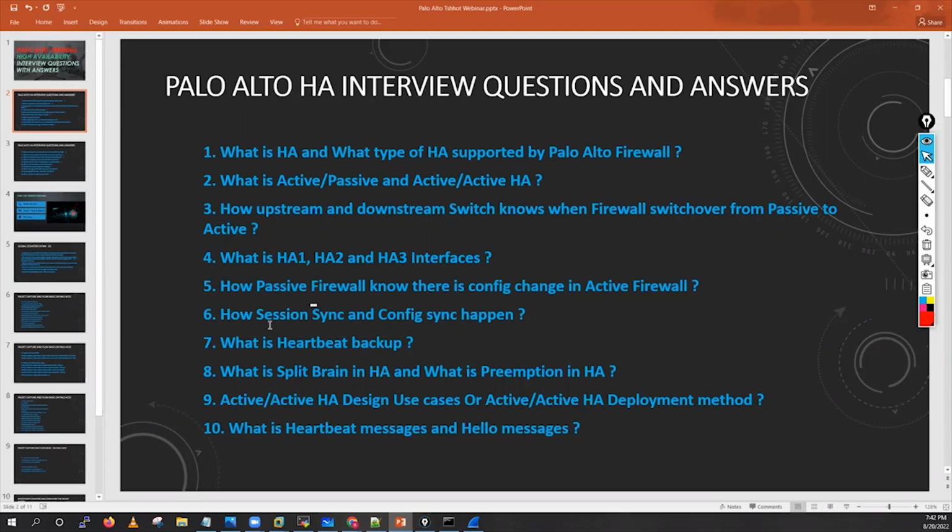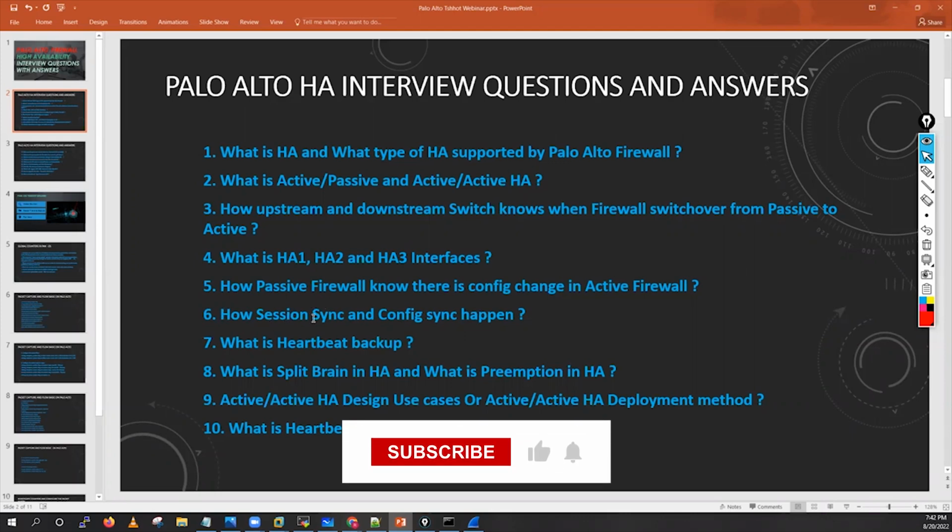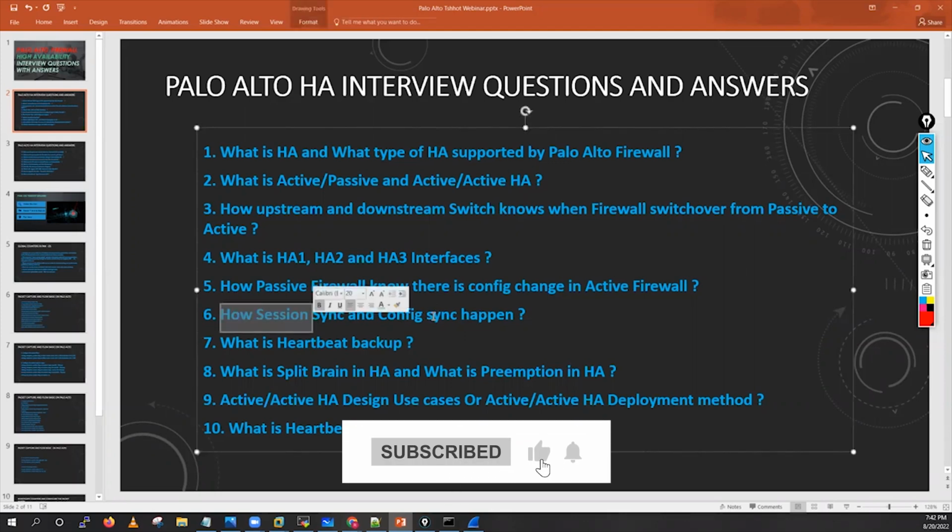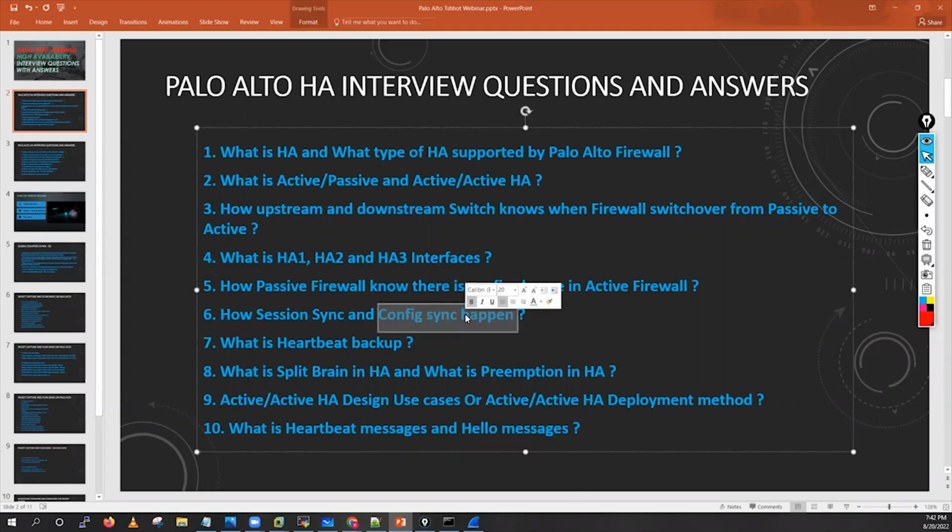What we will do is look at how session synchronization and config synchronization happen. We have already seen how the config sync happens; they check the MD5 hash value and so on. Now let's see how session synchronization is done by the Palo Alto devices.